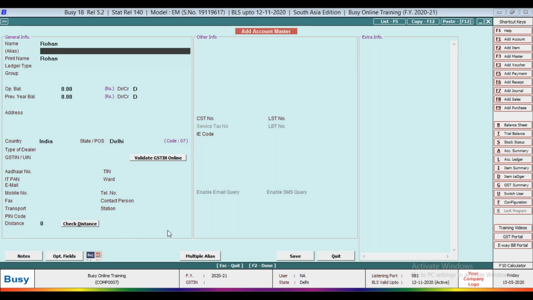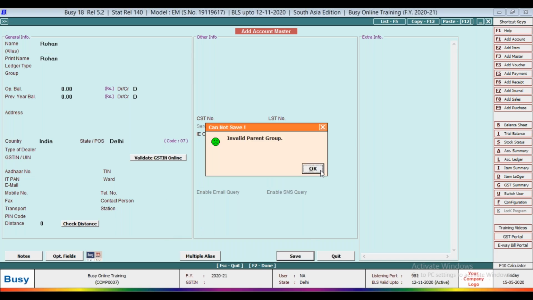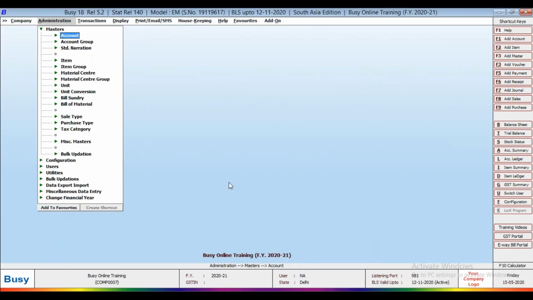So as per this feature, you can define the image. But your image name and your account name must remain the same. If your account name is different from your image name, then the image will not show in ledger master or in account master. So both names are the same.